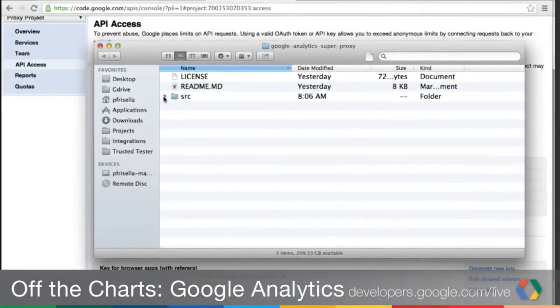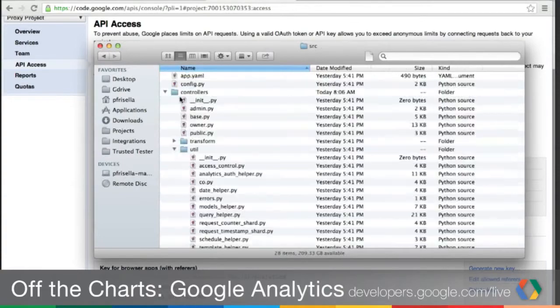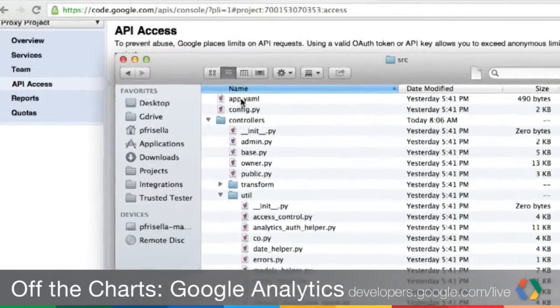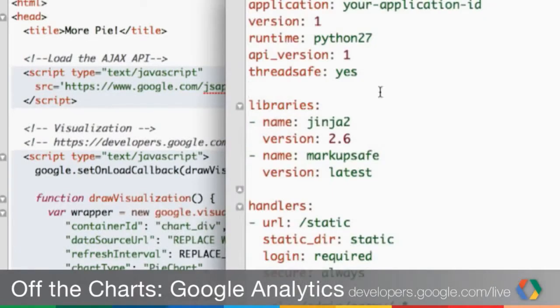Download it also. There's a source folder, and within that, there are a few things you need to change. One is the app.yaml file. If we open that, we'll see that the first line at the top says application. This is where you specify the ID that you just created in App Engine that you want to use for your instance. So it would be my proxy app, right? Save that. So we're done with that file.